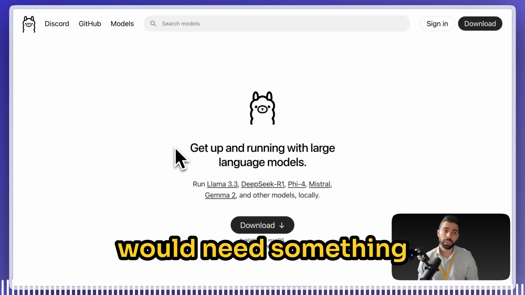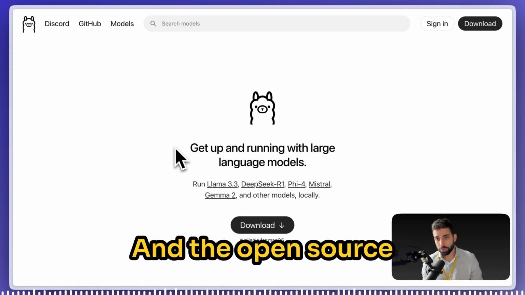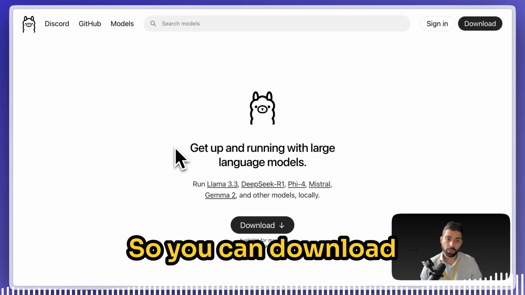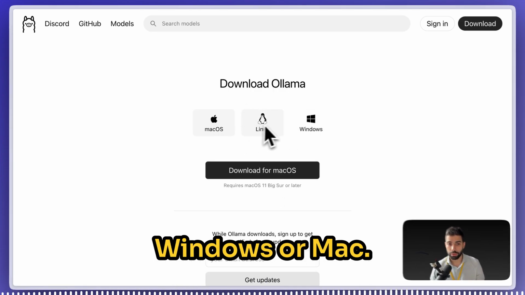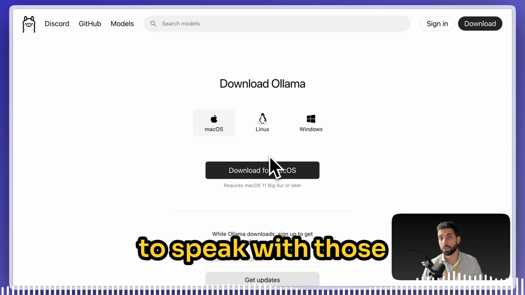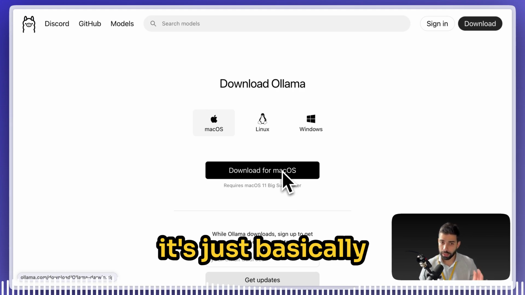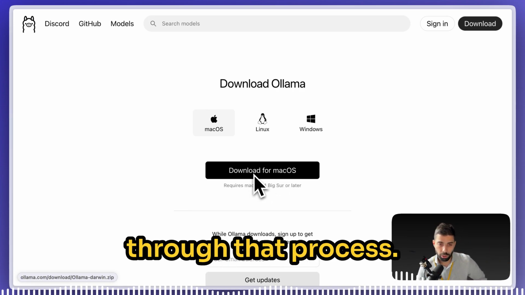The first thing, you would need something that can run the models. And the open source variant for this something is called Ollama. You can download this on your computer. It works on Linux or Windows or Mac. And this will create a local server for you to speak with those different models. I've already installed mine, and it's basically clicking the download button and going through that process.